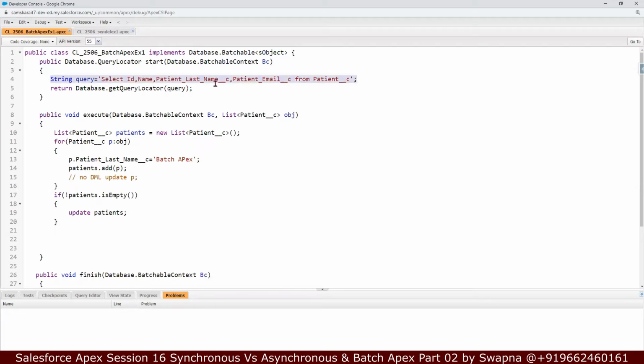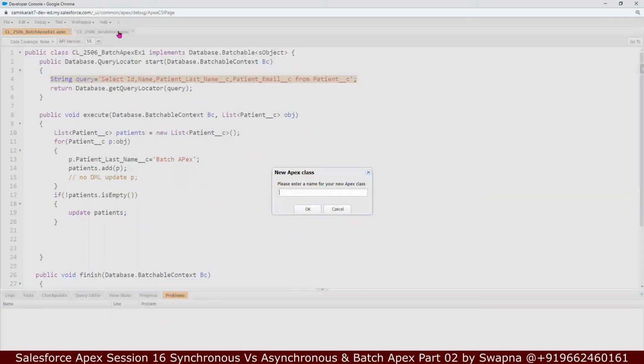But if I take out this query and run it from the outside, that means pass the query from the outside to the batch class, I have that flexibility. I need not make changes in future, because only the query is changing if I need more fields. If I do it here, I'm hard coding the values. Instead of hard coding it, let's pass it from the outside. Let's see how to pass it from outside of the batch class.